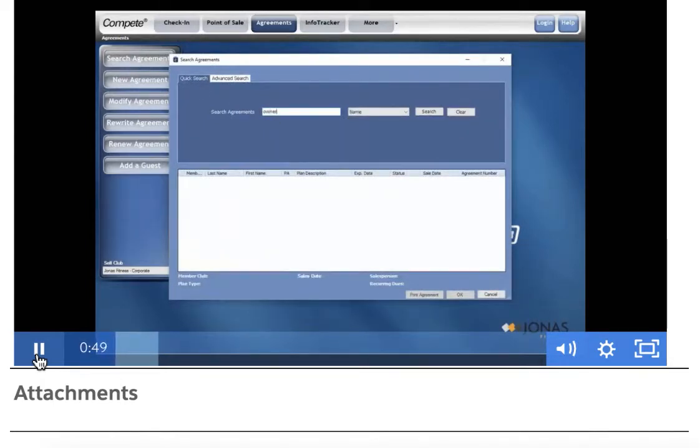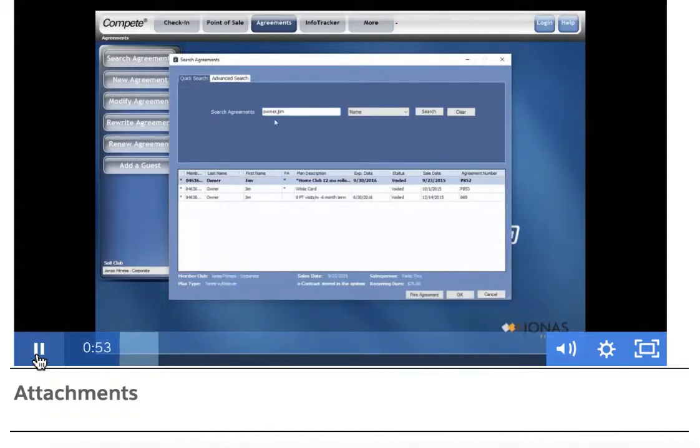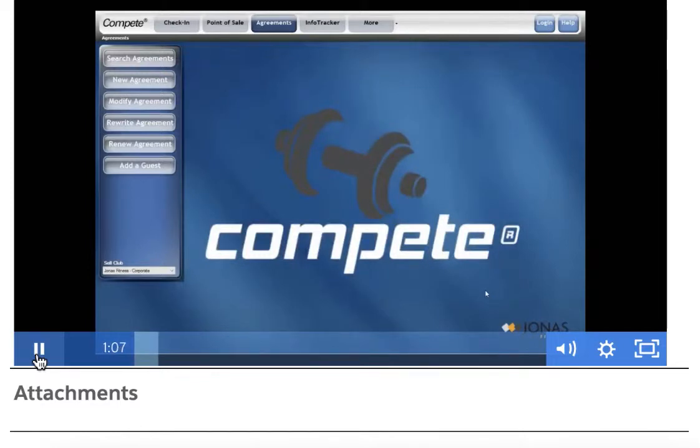Search for the member using last name, first name. If the new member is either not listed, does not have a current active agreement, or is not looking to replace an existing agreement, we know that New Agreement is the right option. Click on the Cancel button. Now let's click on the New Agreement button located to the left.